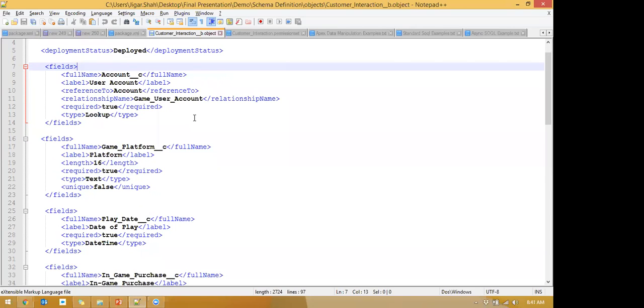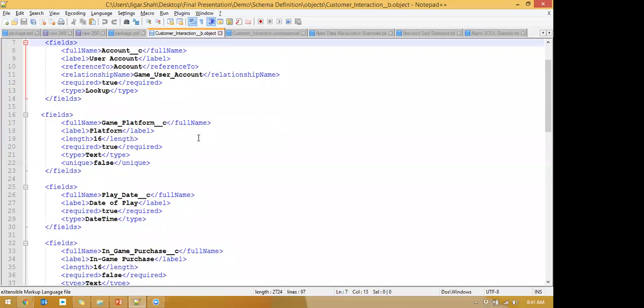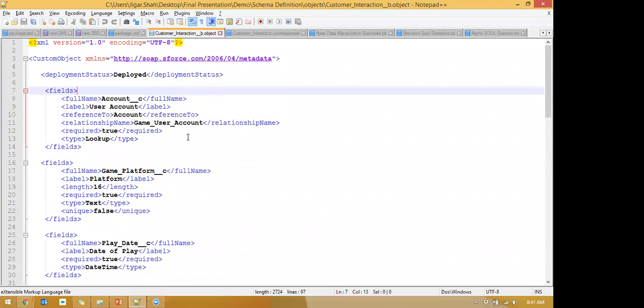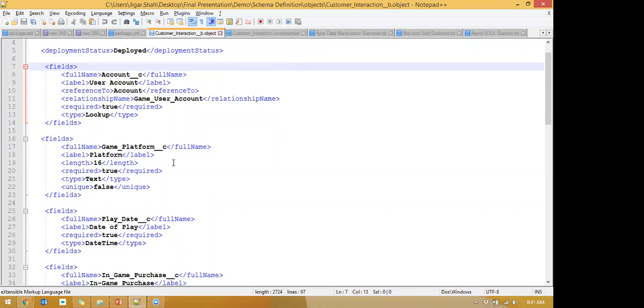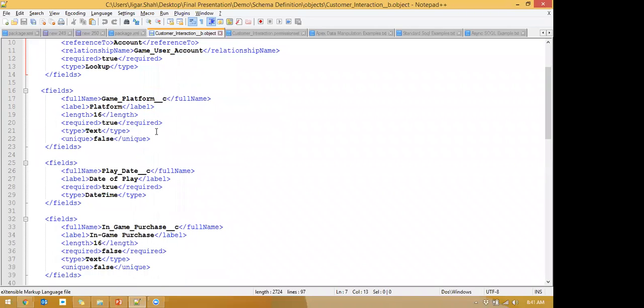The other things to understand over here are the different field types. This is not different from any of your other objects. If you open up your Force.com IDE and open any of the object files that you have defined, you will see a similar structure. It has a full name and a label. Account is a lookup field that we are using, referring to the standard account object within Salesforce, and it's a required field. You can specify the relationship and the type.